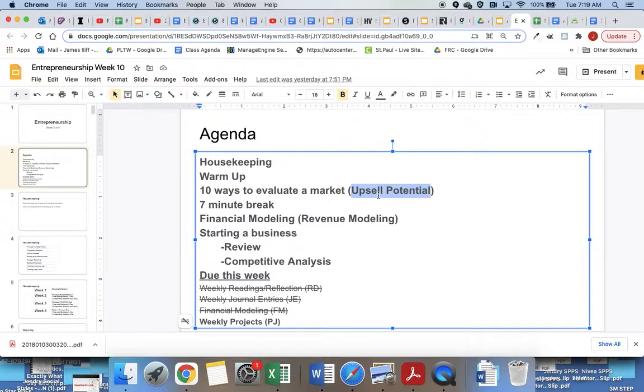I want you to be on the lookout for it in your life when you go to a restaurant, when you go to Home Depot or Target. Where are examples of upselling that marketers are doing with you? And so that again, just a tool in your toolbox.